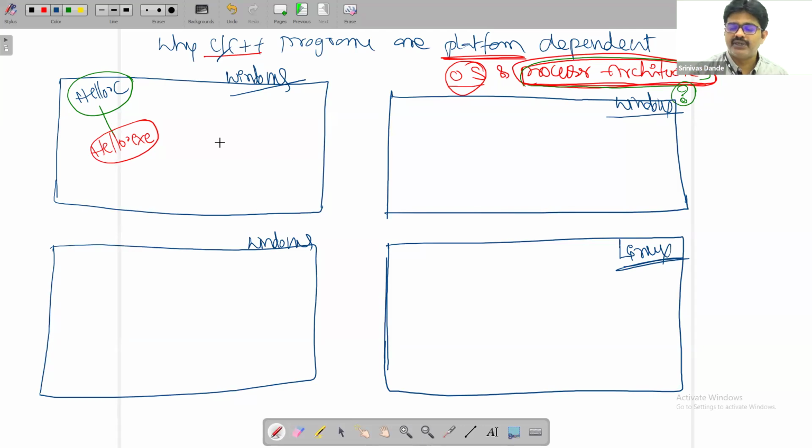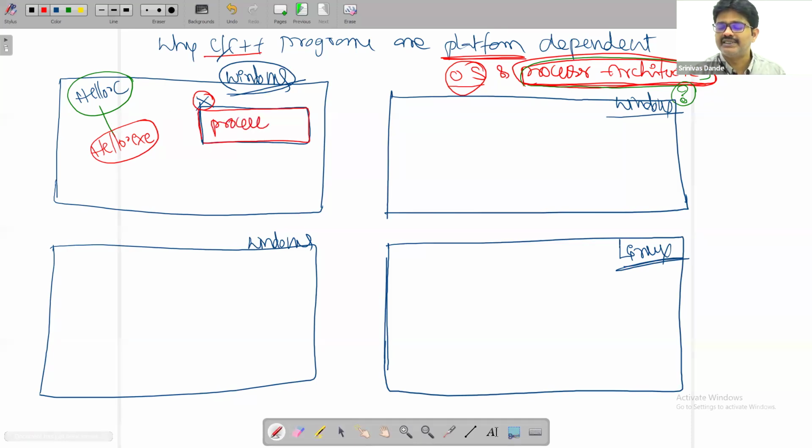Now, I am taking a processor called X. Some names are there, let it be. Here I have Windows. My OS is Windows. My processor is X, some name I am taking. For easiness, my processor architecture is X.